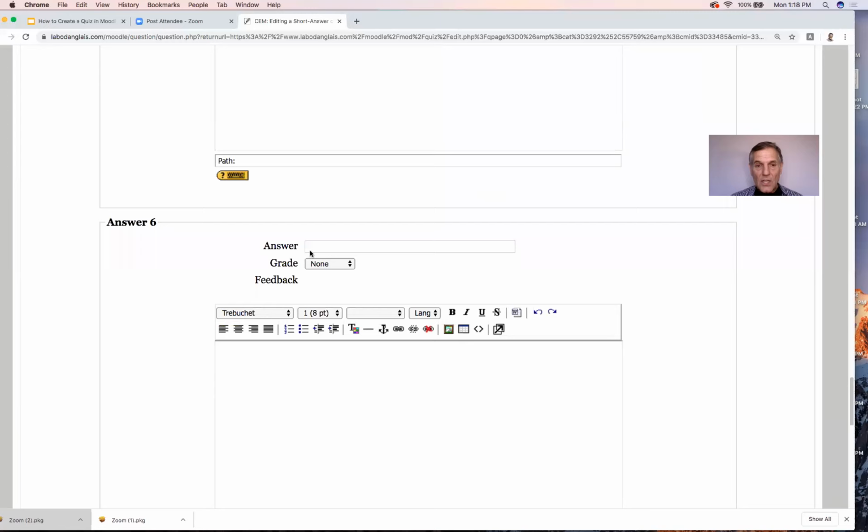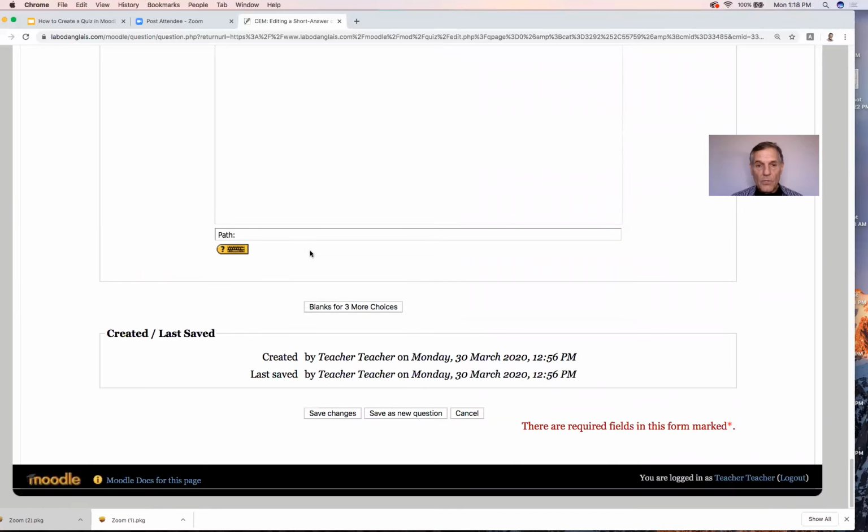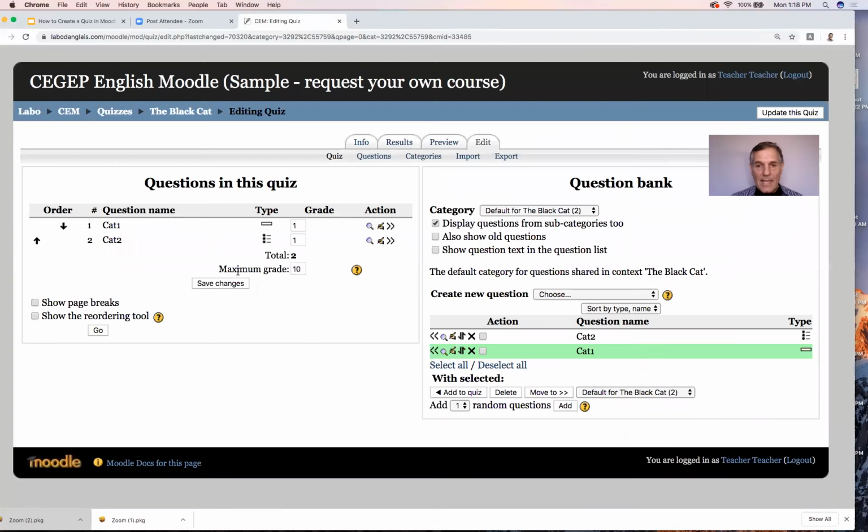And as you see here, I'm going to go down the page and say save changes. Okay, voila. And then so that's done. And if I want to go here to Cat 2 now, which, as you can see, it indicates here that it's a multiple choice. You see the dots there, it's graded 1 point.